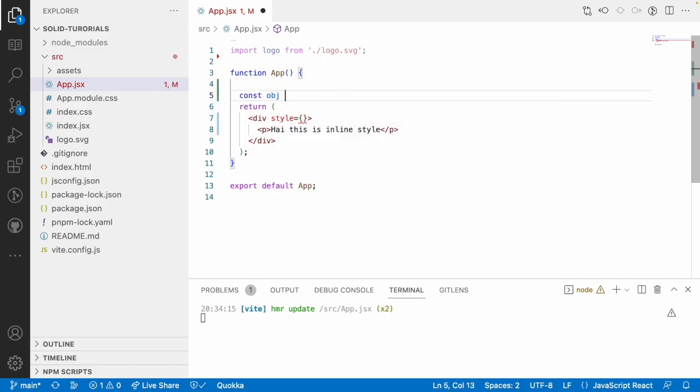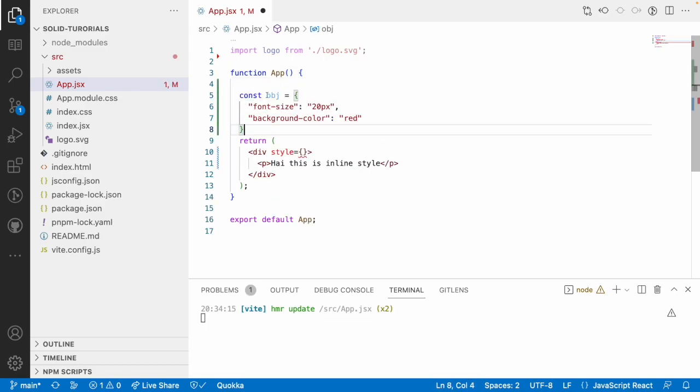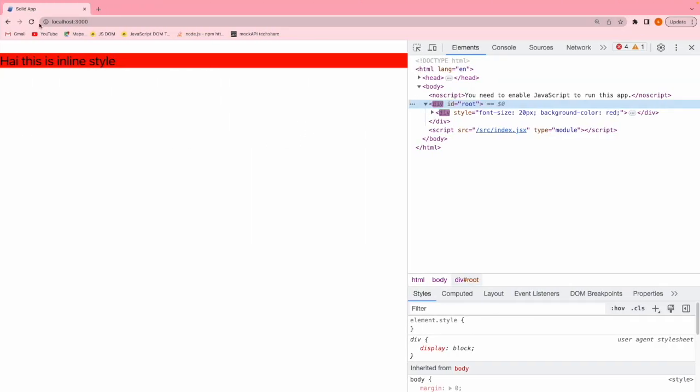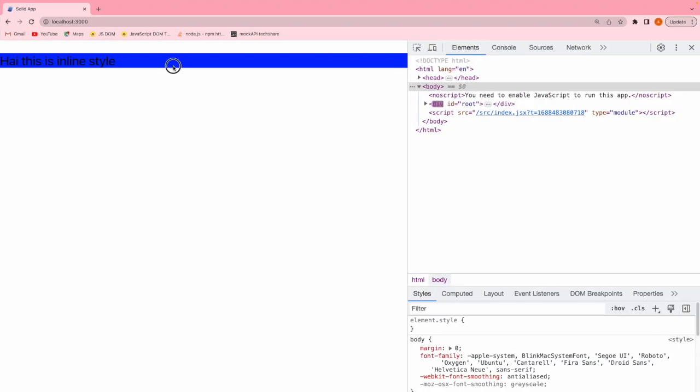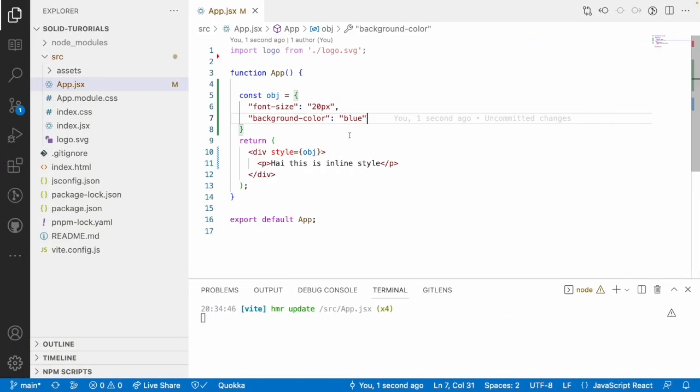const obj equals, let me paste it over here and bind this object over here. Let me save this, go here and just reload. Now it worked. You can even change this into blue color. Save this and go here, you can see blue color. So like that we can write a number of styles in an object, and that object can be assigned to a particular style property.